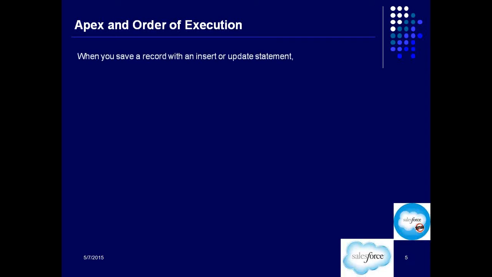When you save a record, or when you try to commit some data to the database with an insert or update statement, Salesforce performs the following events in this order. So these are the events which are performed. So what all happens and in what order they happen. Okay, let's understand this.